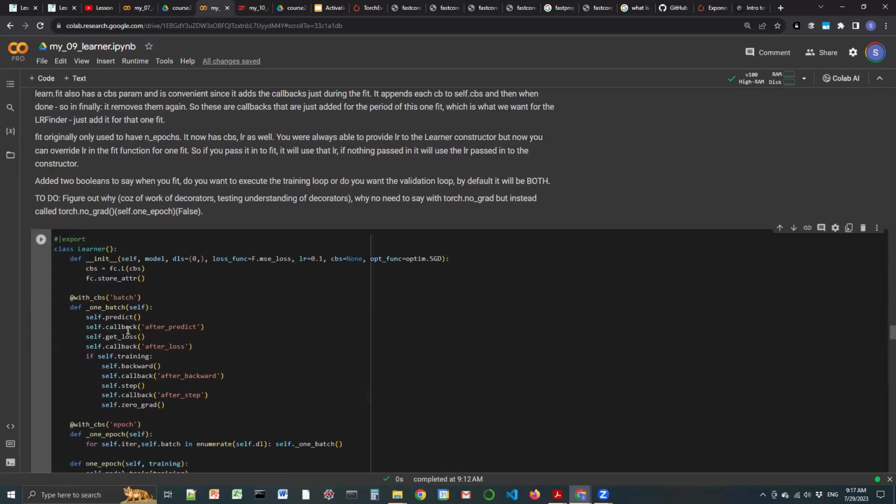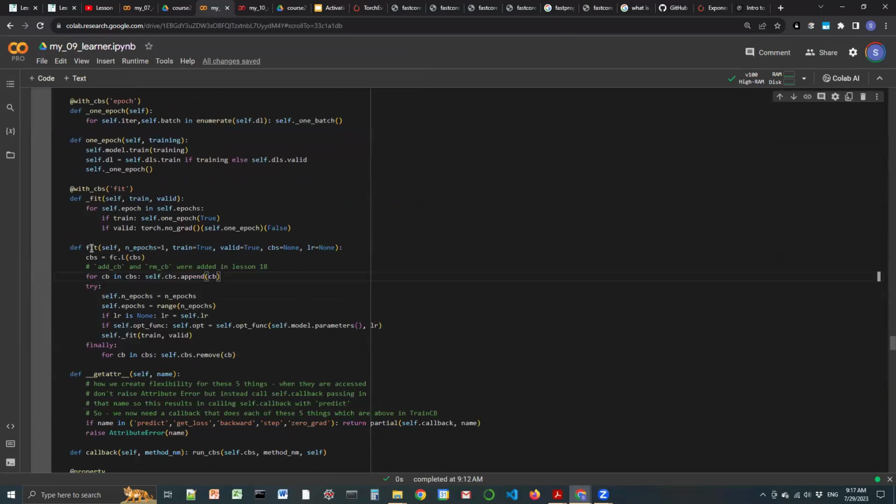Right, and then store the attribute, then come to fit. He adds the callbacks. As I said, he has added this ability to provide callbacks. And we obviously need to add the callback for cb in cbs: self.cbs.append the callback. Then try number of epochs. There's nothing new. If lr is None, then lr is self.lr. That means if you haven't provided any lr to the fit function, make it come from the learner class.